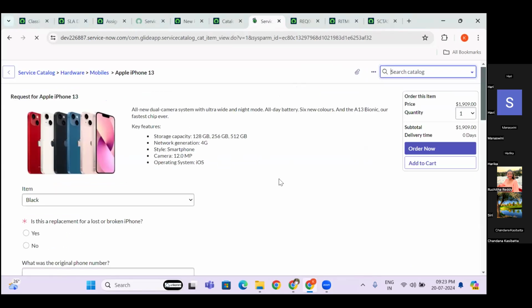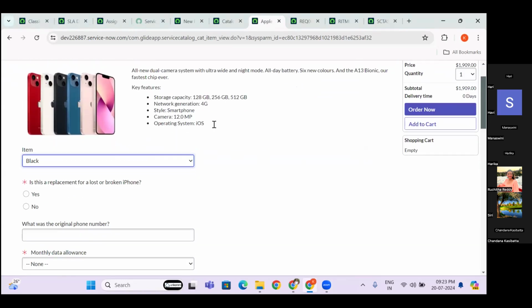So, the first requirement is to create a field called requested for, and it should reference the user table. That is the first requirement, like the variables that you have to create. After that, if the phone is selected and the item is white, then you have to send an approval to the manager of requested for.